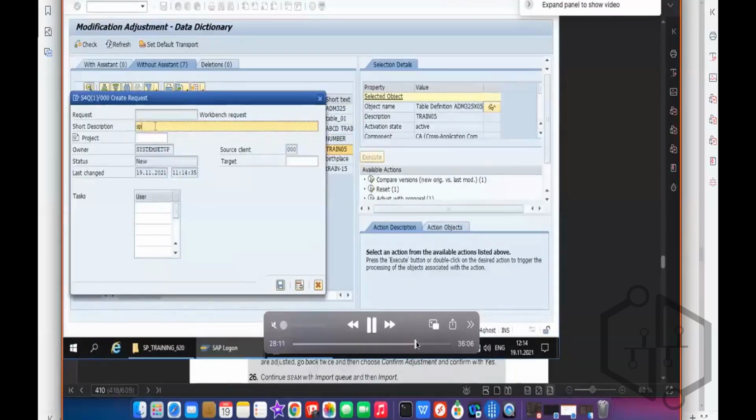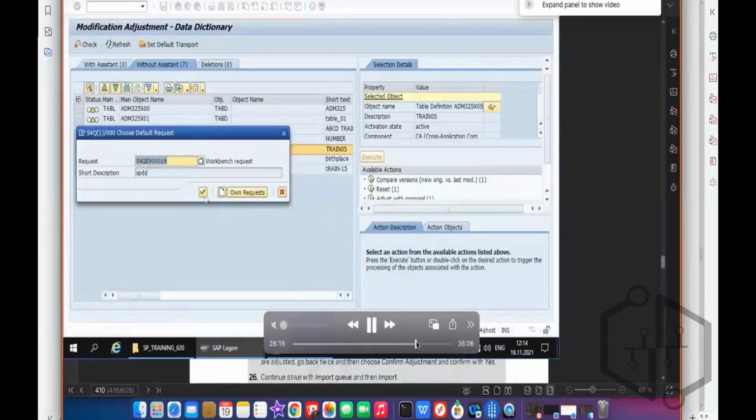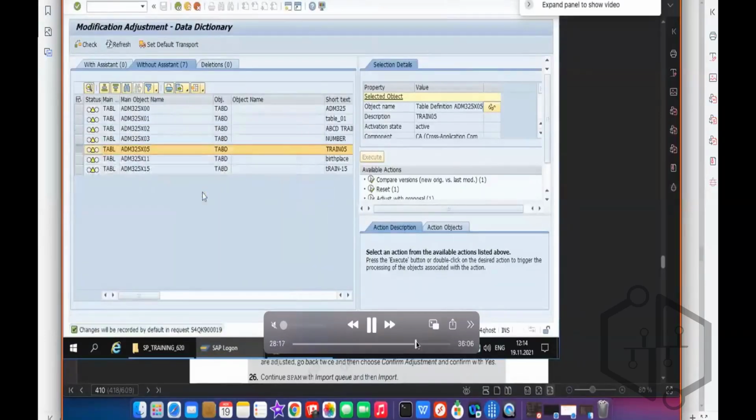Then whatever changes you are making are recorded in a transport request. Note that for the production and quality systems, you don't have to identify the modifications, because all the modifications are done in the development system. So in one system you have to identify them; in the quality and production systems, you can implement them using the transport request.